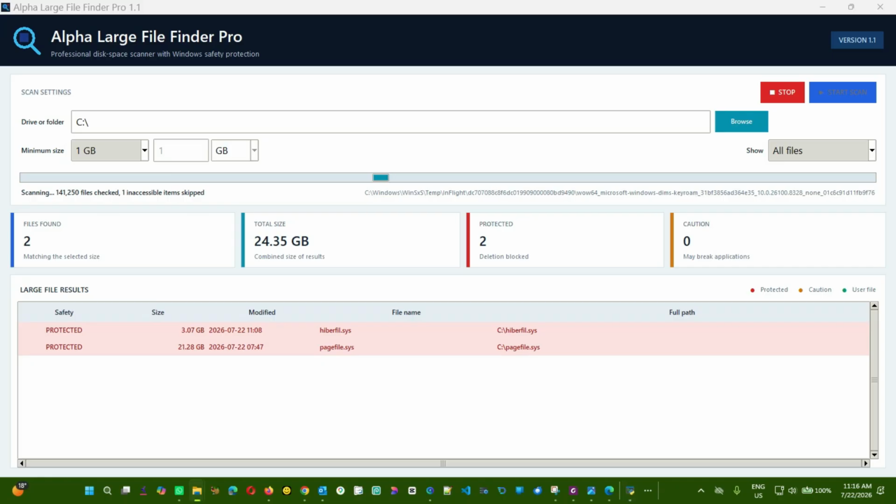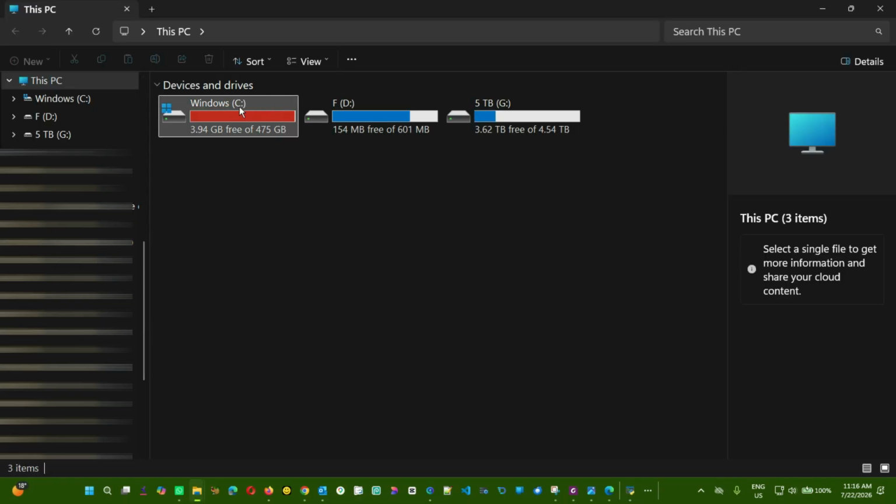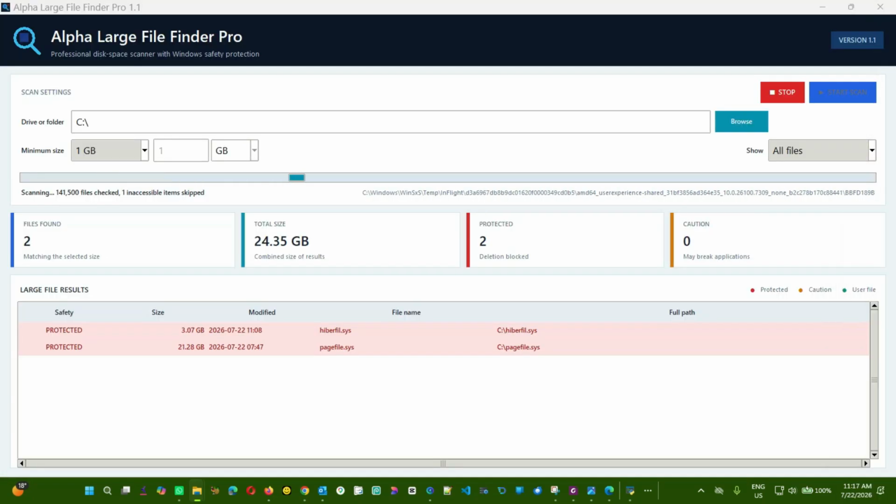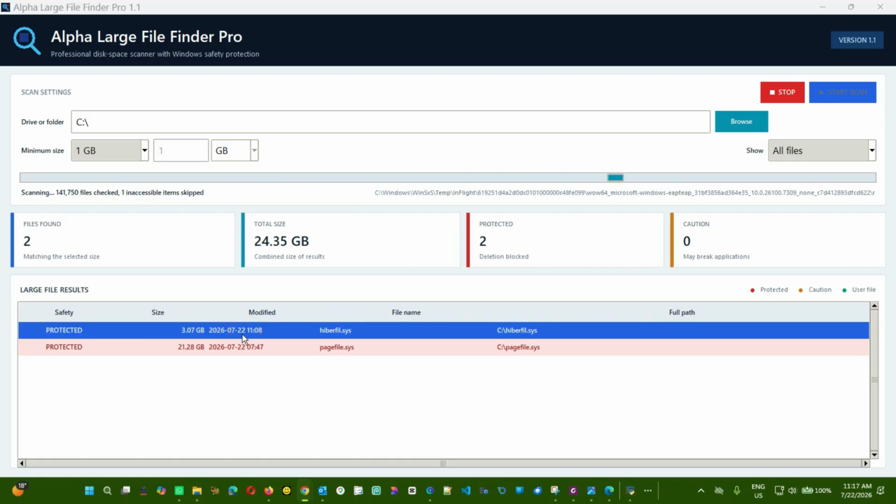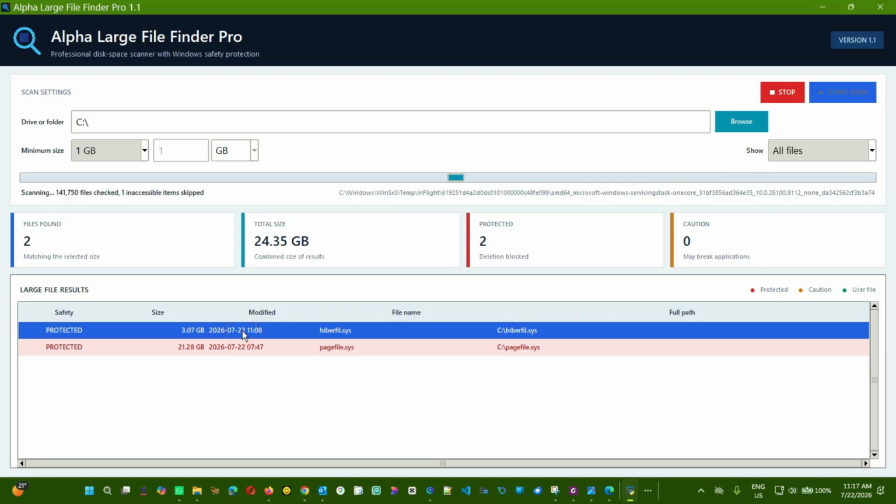If I show you my C drive, this is my C drive. You can see I got only 3.94 gig. Okay, so let me show you something. What you can do here is turn this one off. But if you turn this one off, the computer will start up slowly. I'm going to show you how to do it.